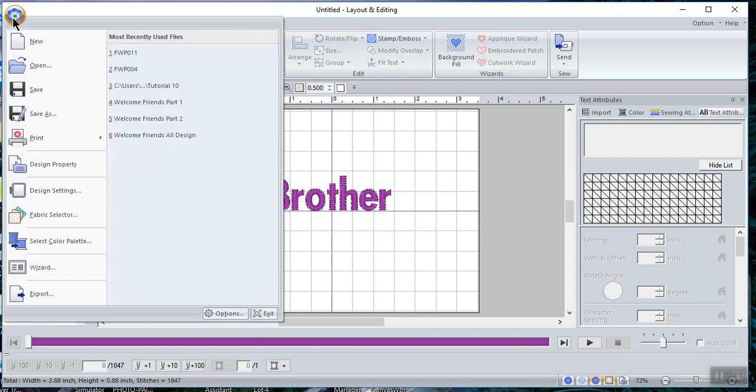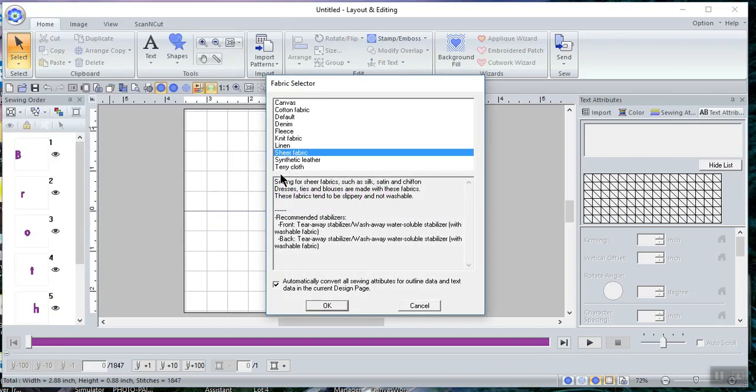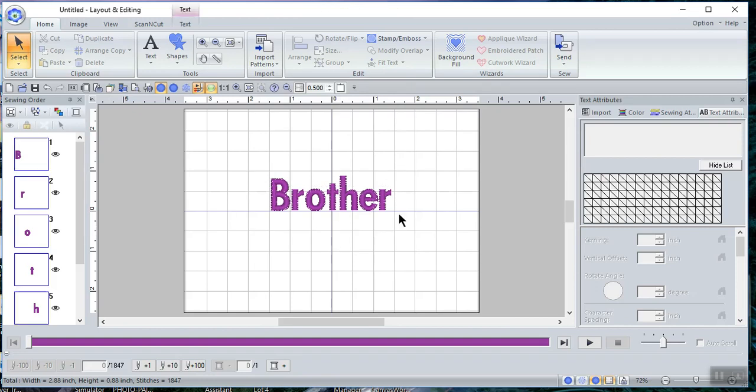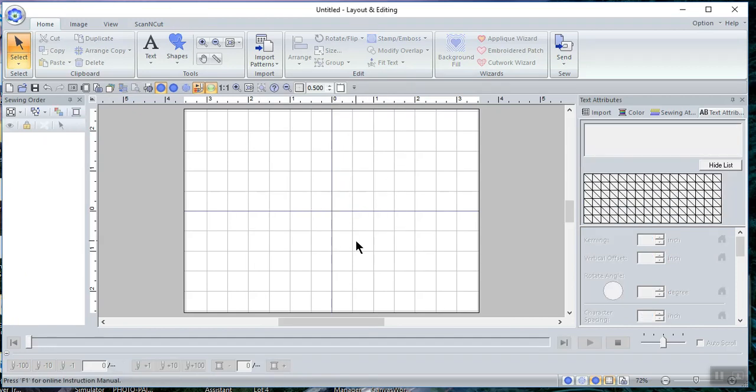The other thing that's nice about that settings page, we'll go back to it, is that it gives you recommendations about what type of stabilizer to use for each of the types of fabric in that application. So that should be something that would be helpful for you to use. I'm going to uncheck this box right now, and I'll delete this design.